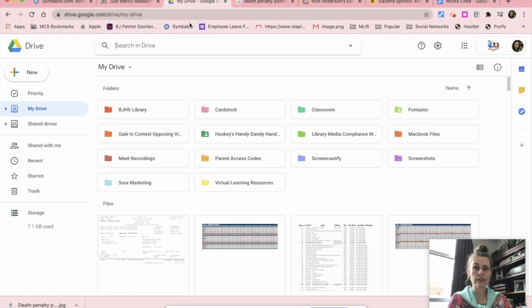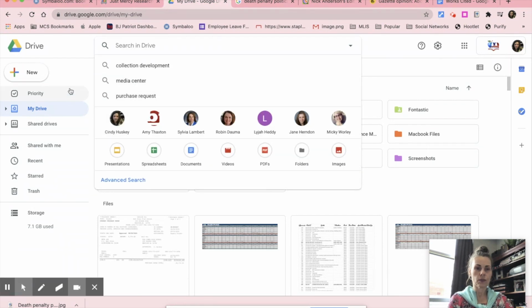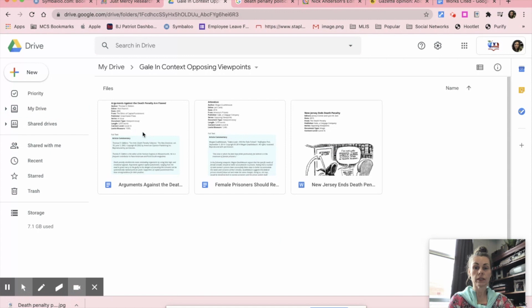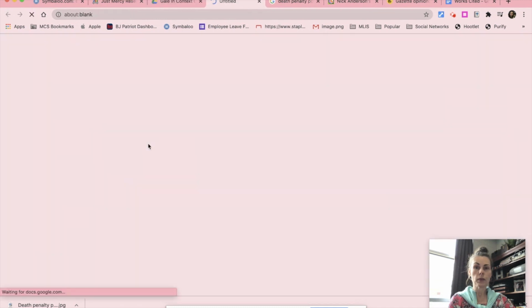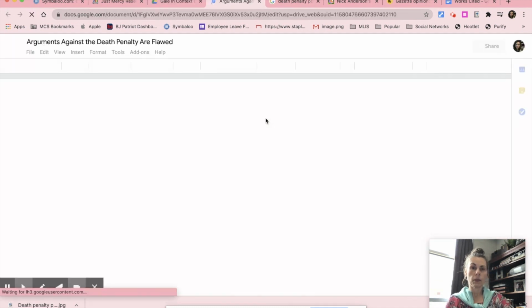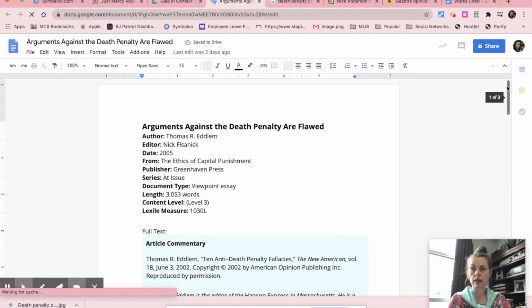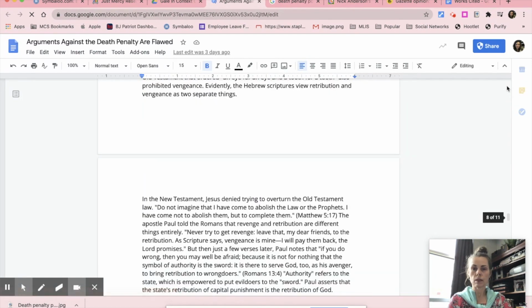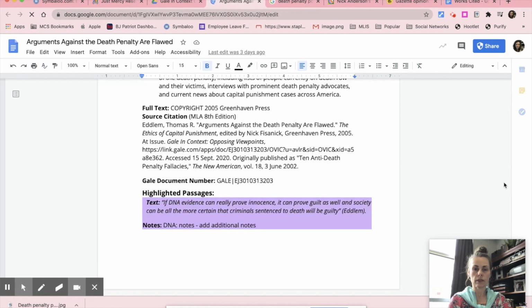And if we go back to your drive and where it goes, Gale and Context, that's our folder where we gathered all of our information. Okay. So the other sources should be in there. There they are. That's the image that we got, the cartoon that we just got a few minutes ago. And so I'm going to open up each one of these articles that I got from Gale. And I'm going to scroll down to the bottom. That's where all the good stuff is.